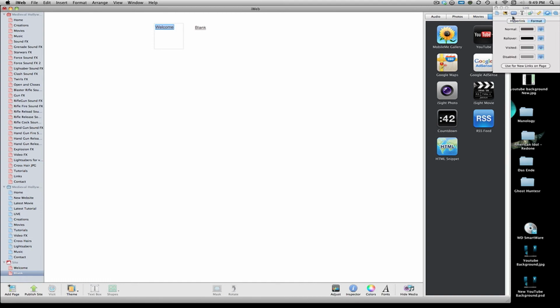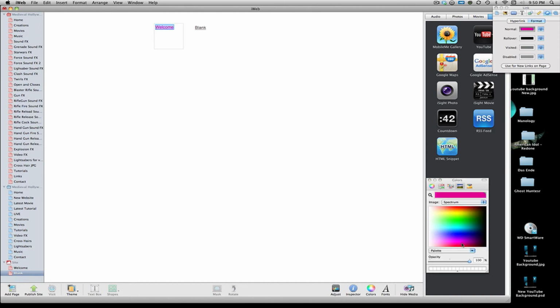In the same window, hit the format tab, and where it says normal, let's change this to say pink. So now every time you go to the site, it's pink. If you go over it, it's black. But if you don't like the black when you go over it, you can always make sure it's selected and go over here to roll over, and let's say I want this to be green. So it's pink right now, go over it, and it's green. You guys probably get the idea. It isn't too complicated of a subject.